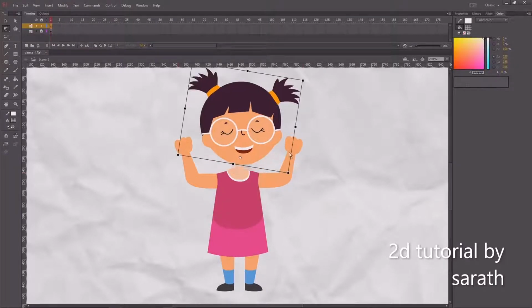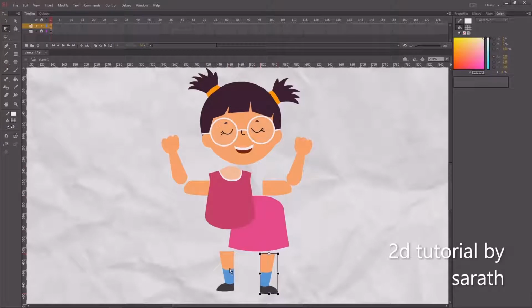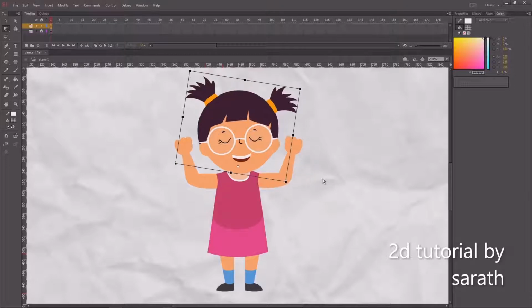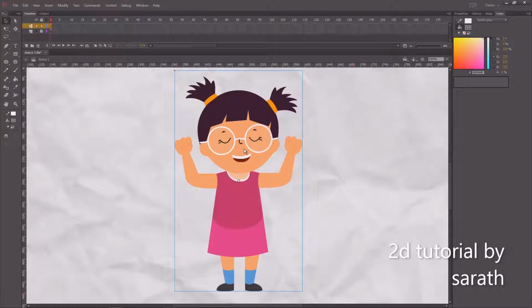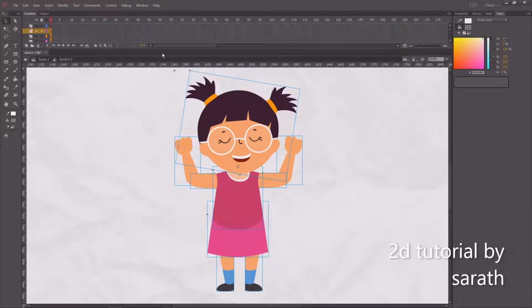Before starting the animation, we have to check the rig first. Make sure all the pivot points are in the exact position. Now select all and press F8. Then go inside the symbol by double clicking, then distribute it to layers.